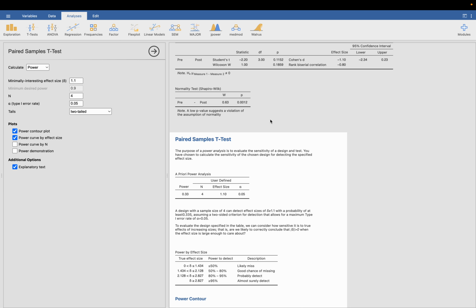My a priori power to find a medium effect size is 11%. My post hoc power to find a large effect size of Cohen's d equals 1.10 was only 33%. I need a larger sample size. These are the additional advanced calculations that you will need for your write-up.